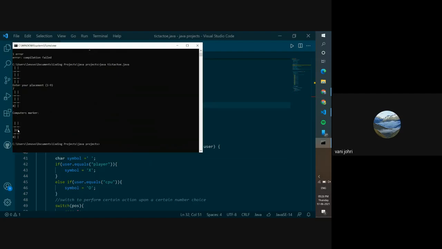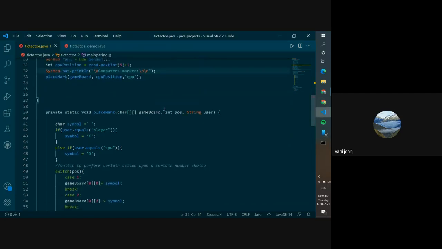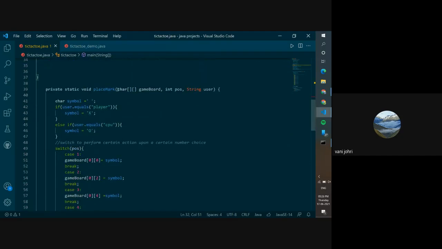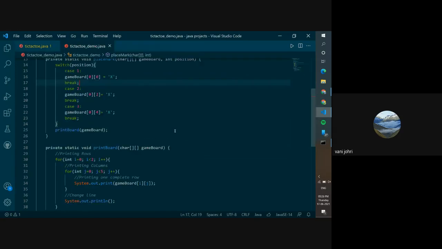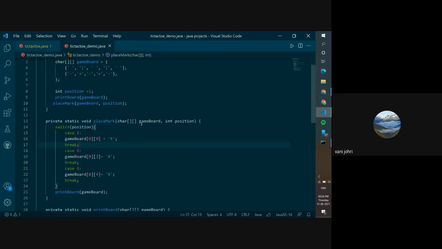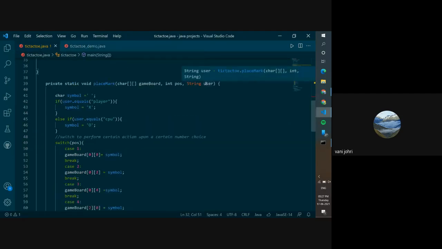We're going to give a turn to our computer. So after the user takes the turn, there needs to be the computer's turn and it should show this way. So for that, you made this method, right, where you had game board and you gave it a position. Today we're going to give it a new argument, which is going to be user.